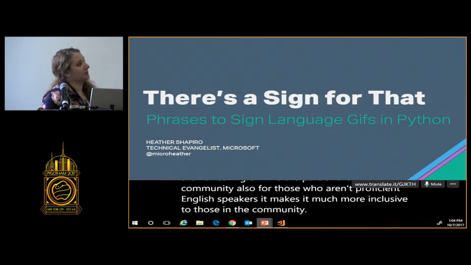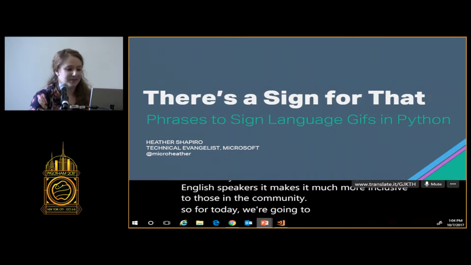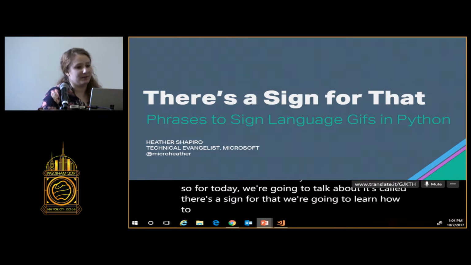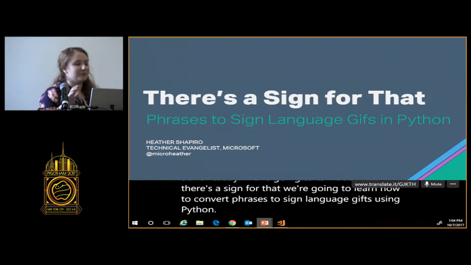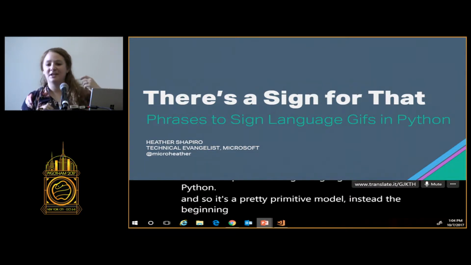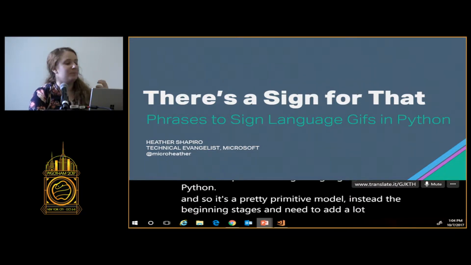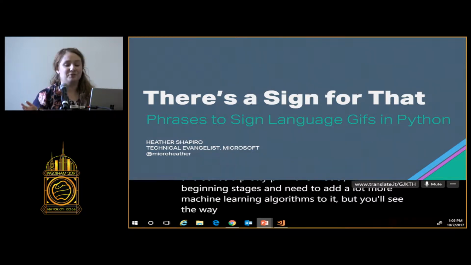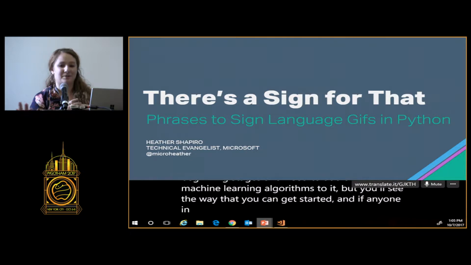So for today, we're going to talk about, it's called There's a Sign for That. We're going to learn how to convert phrases to sign language GIFs using Python. So it's a pretty primitive model. It's at the beginning stages and needs a lot more machine learning algorithms added to it. But you'll see the way that you can get started. And if anyone in the future wants to collaborate with me on it, that would be great.